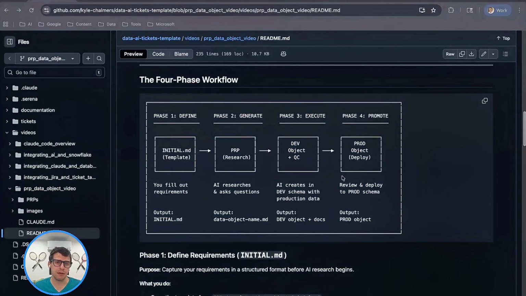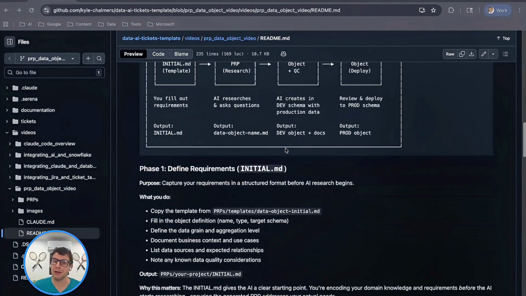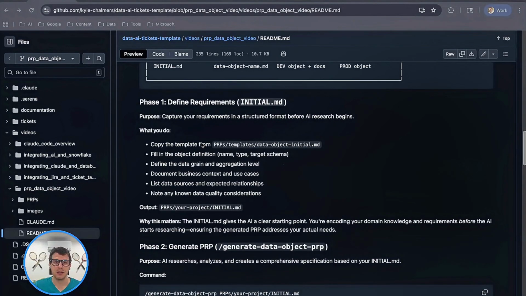Now, I'm going to cover each phase of this workflow, and then we'll go through a couple of examples to show you exactly how it works. So you can deploy the same custom commands and templates I'm using within your own workflow or adapt them as needed. So the first phase here is defining requirements, and this is using an initial markdown file.